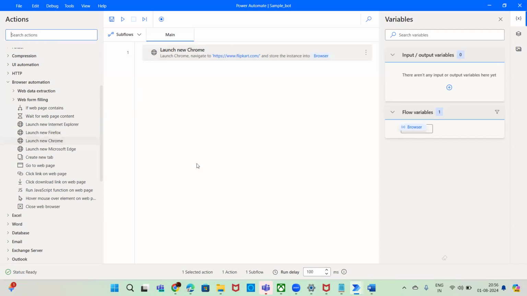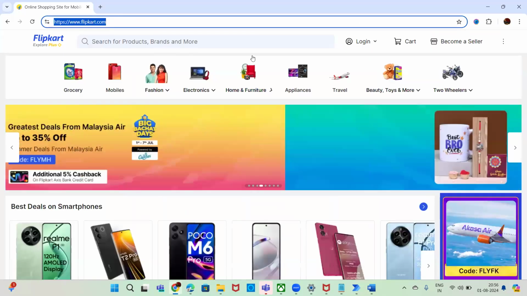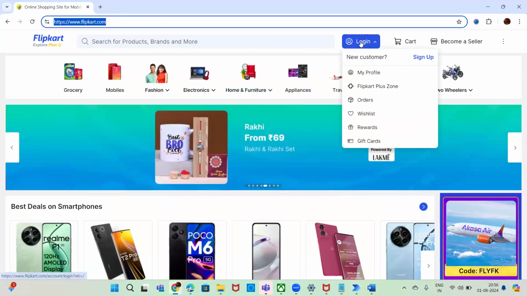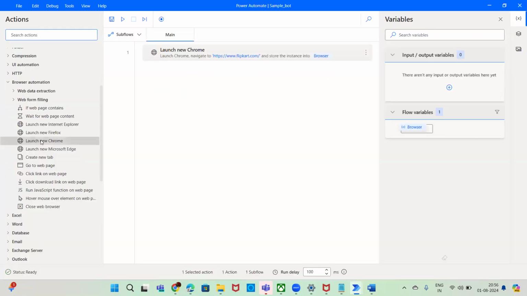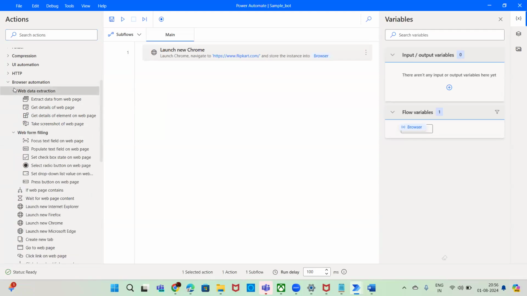Now I have launched the session. What is the next step? I'm going to have to click on login, right? First, click on login. So I will look for an action which will help me click on that login button. Here I will just select press button on web page.